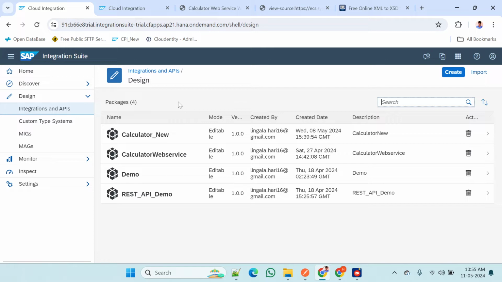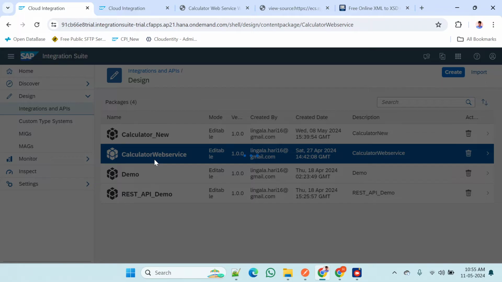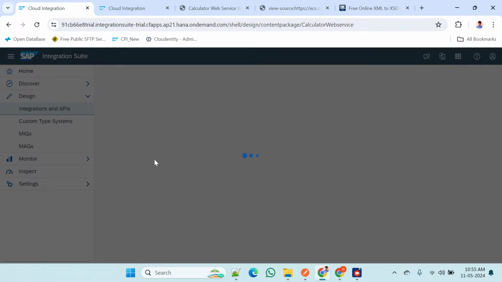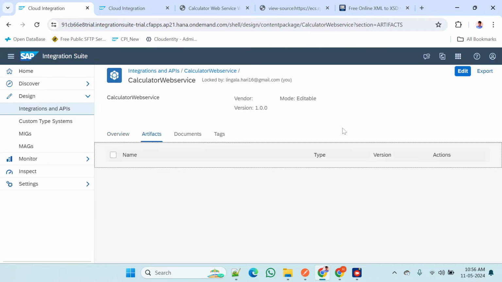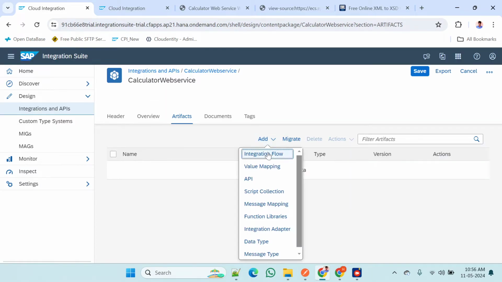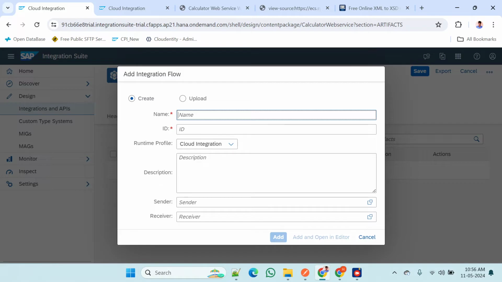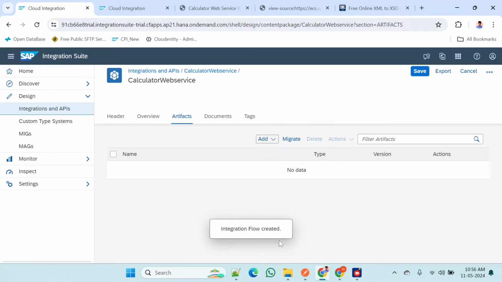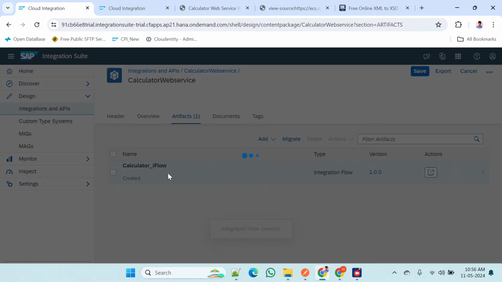Now I am going to prepare one scenario, or one iFlow. So I am going inside this package, calculator web service. I have already created this package. Go here and edit it, and now add iFlow. You can give any name here. I have given Calculator iFlow. Okay, add it. I have created one iFlow here.